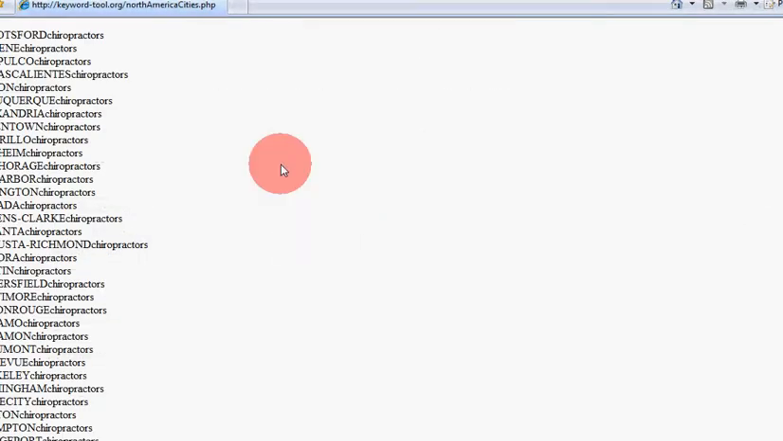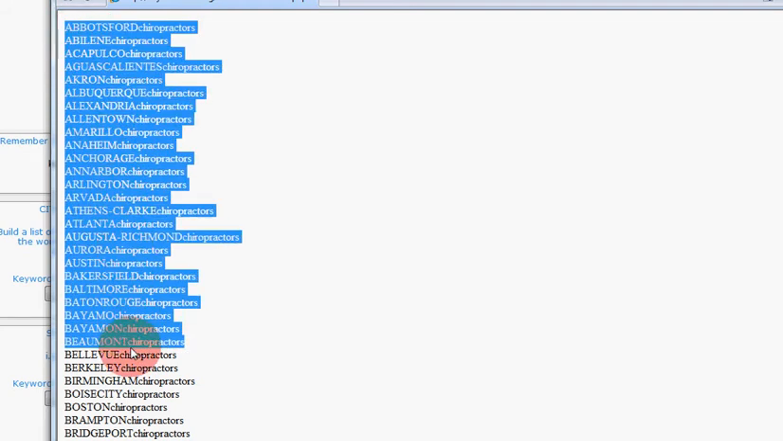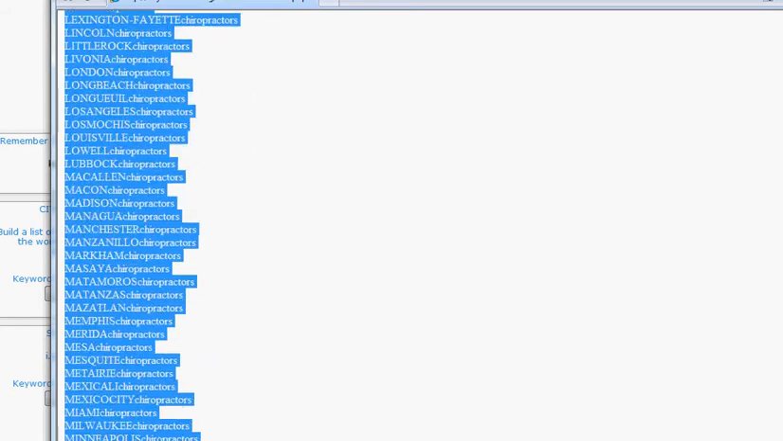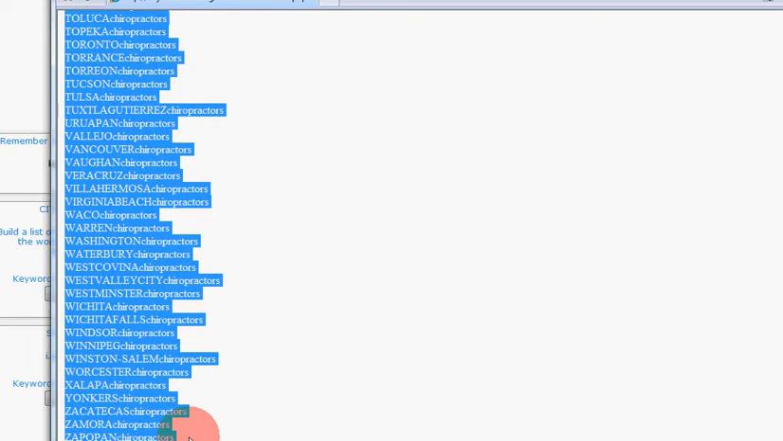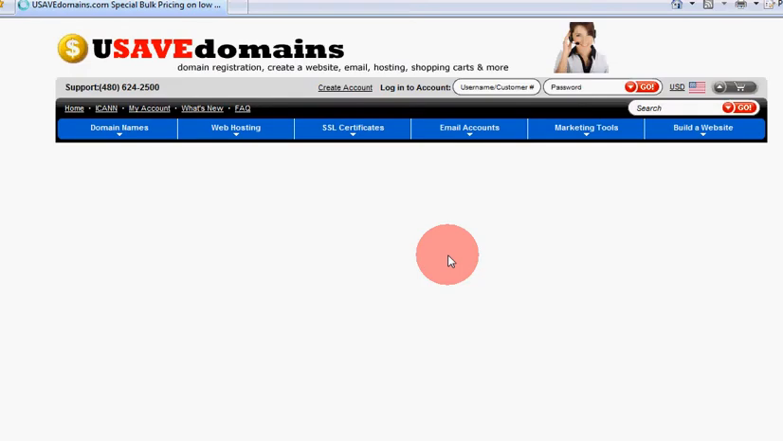And you'll notice that the list has just loaded up here. So now I've got all the major cities all the way down here. I can go down and highlight this entire list. I can copy it. I can go back to my page, go down here to step 2, and I'll load up our bulk domain checker. And it just takes a second. Okay, here we go.